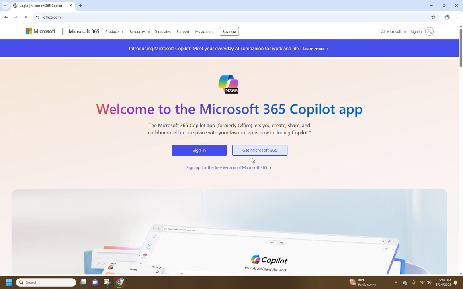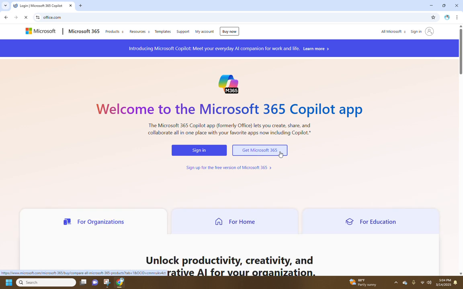So as you can see, where my mouse is moving, we have what you call Get Microsoft 365 and then Sign in. When you click on Get Microsoft 365, you are going to download the Office software and it will give you 1 month free, a 1 month free trial. After 1 month, you are going to pay for it. But in our case, we are going to use it for free, so we have to click on Sign in.